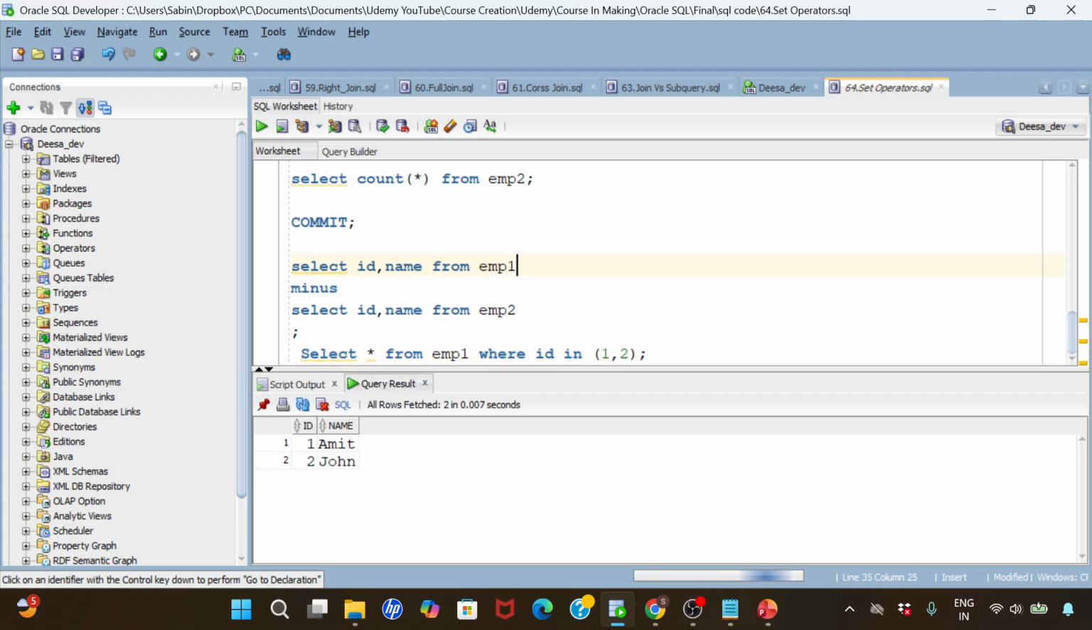Similarly, let's also check employee two minus employee one. Let's say we have 6, 7. This 6, 7 is available only in employee two. So if I select in employee one, you should not see this record, but if I do it in employee two, you should have this record. So this covers all the set operators.